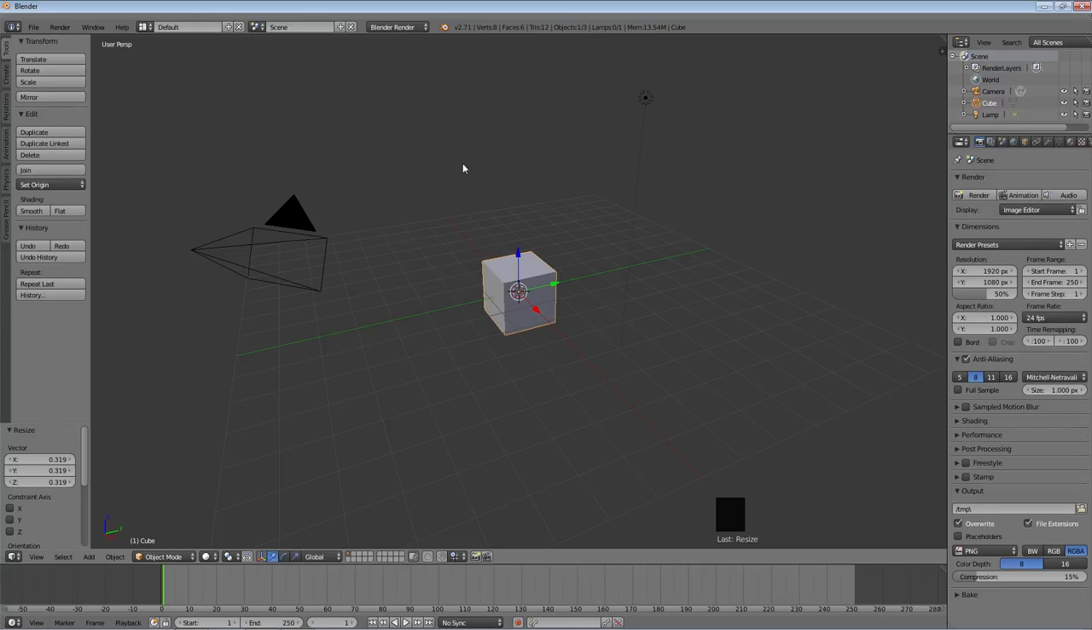We're going to go over the interface, just go over what every little window does and give you a feel for where things are. And that's what I want to go over today.